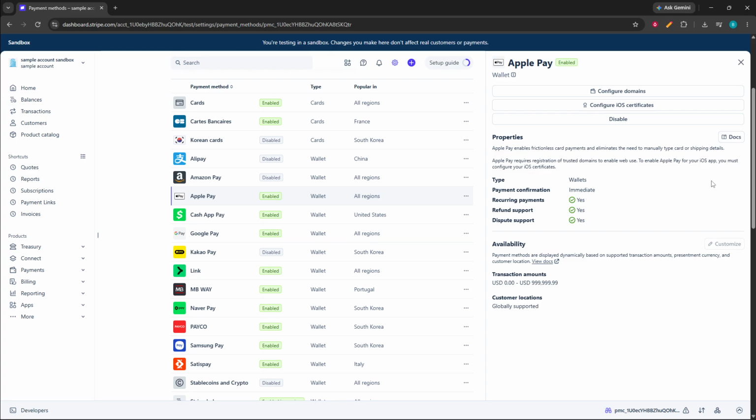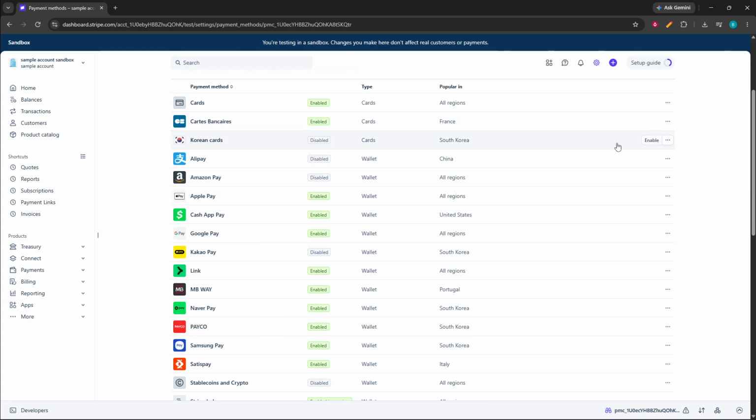The next part is to confirm that everything is working correctly on your website. Open your website's checkout page using Safari on a supported Apple device. Apple Pay will only appear in supported browsers and devices, so this part is important for testing. Begin a test checkout and move through the checkout flow as a customer would. During the payment step, check that Apple Pay appears as one of the available payment options.